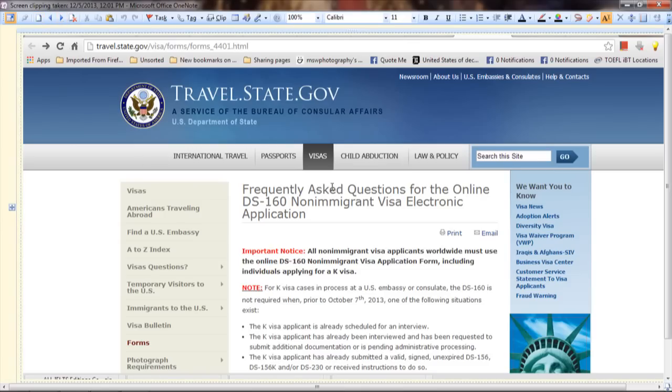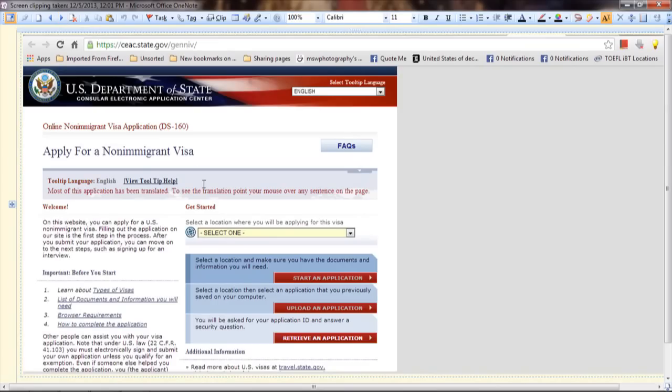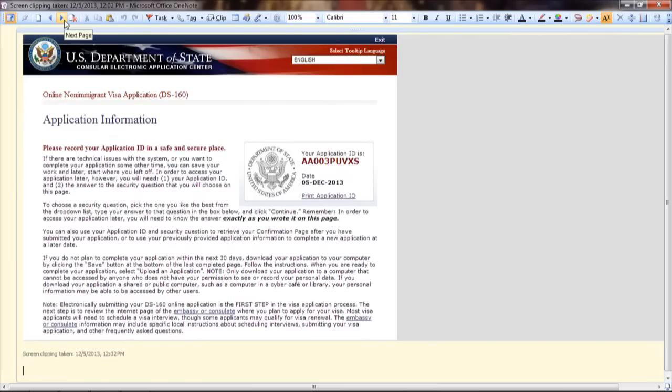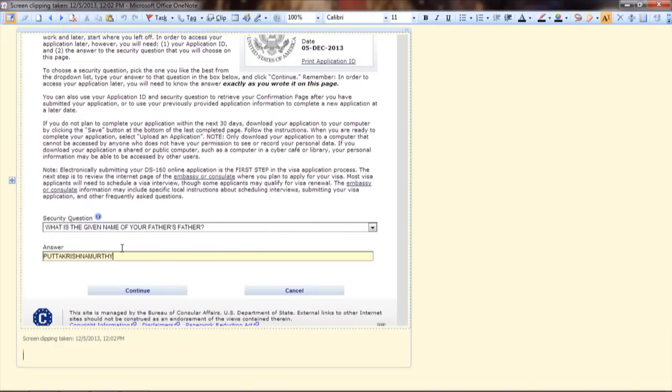So first, open up the site us.travel.state.gov. I have given this link in the description too. Open that and then click on DS-160 form. This one will appear. Now choose your location and then click start application, then click next. You will be given an ID. Just make a note of that or else just take a screenshot.